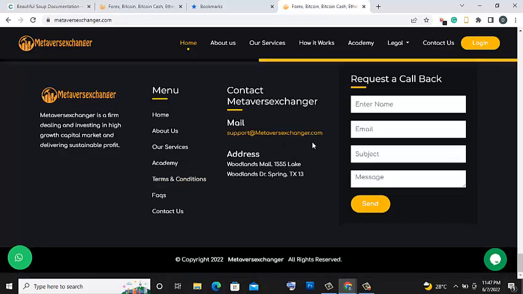This support mail, I am going to show you how you can create a customized company webmail for your business. So change this address in case you want to do that. I am going to be showing you all of that, this Metaverse Exchanger stuff. So quickly, let's delve in.